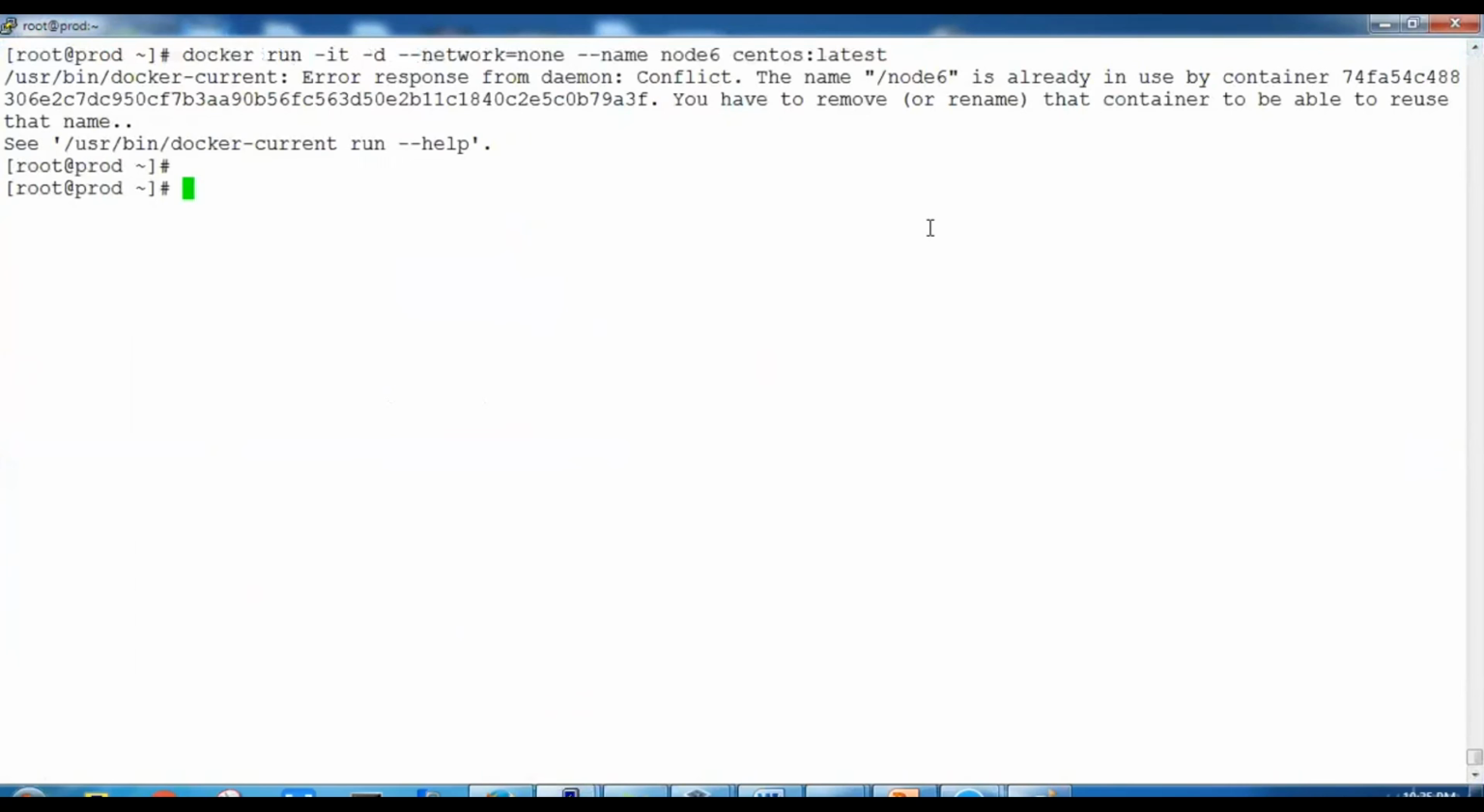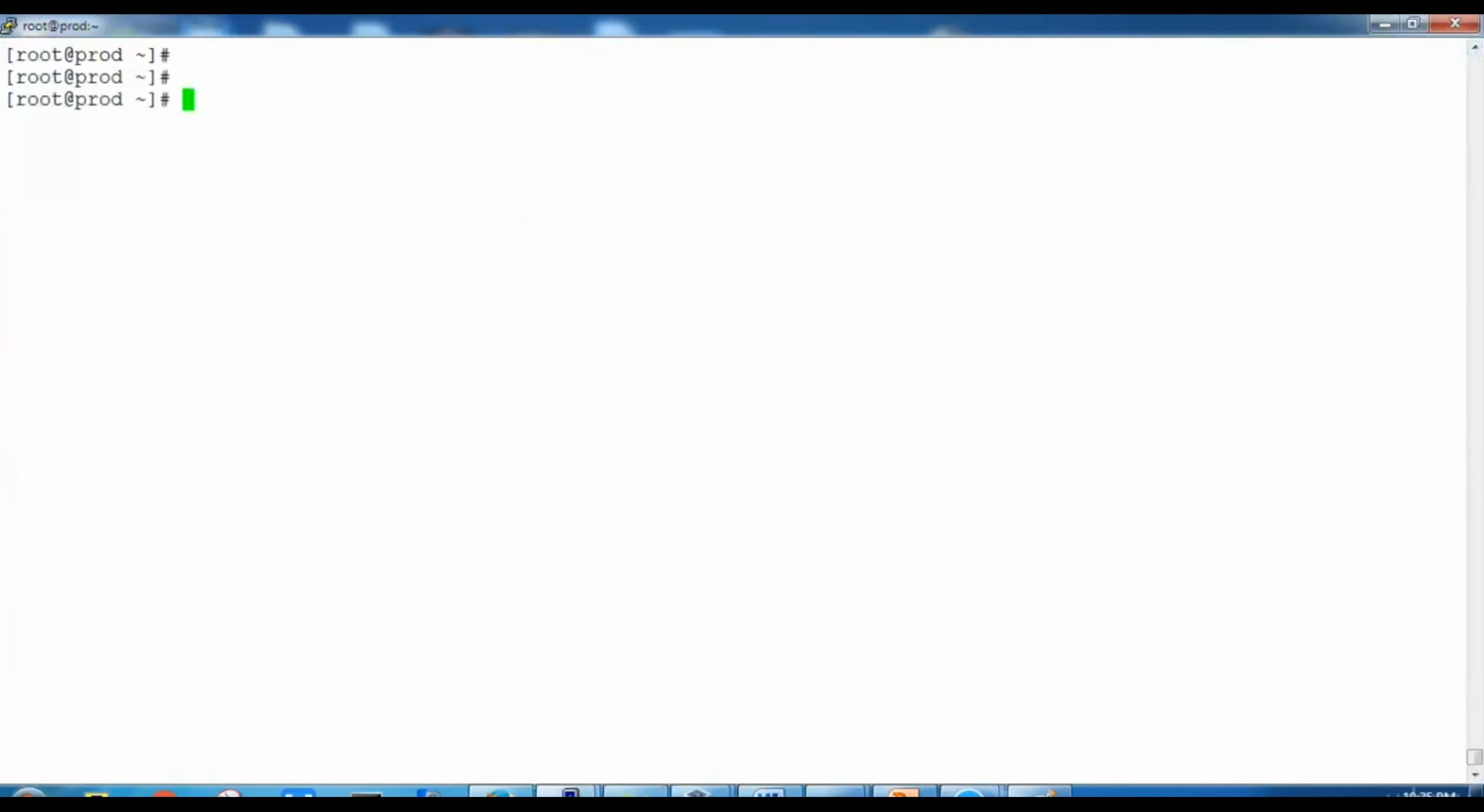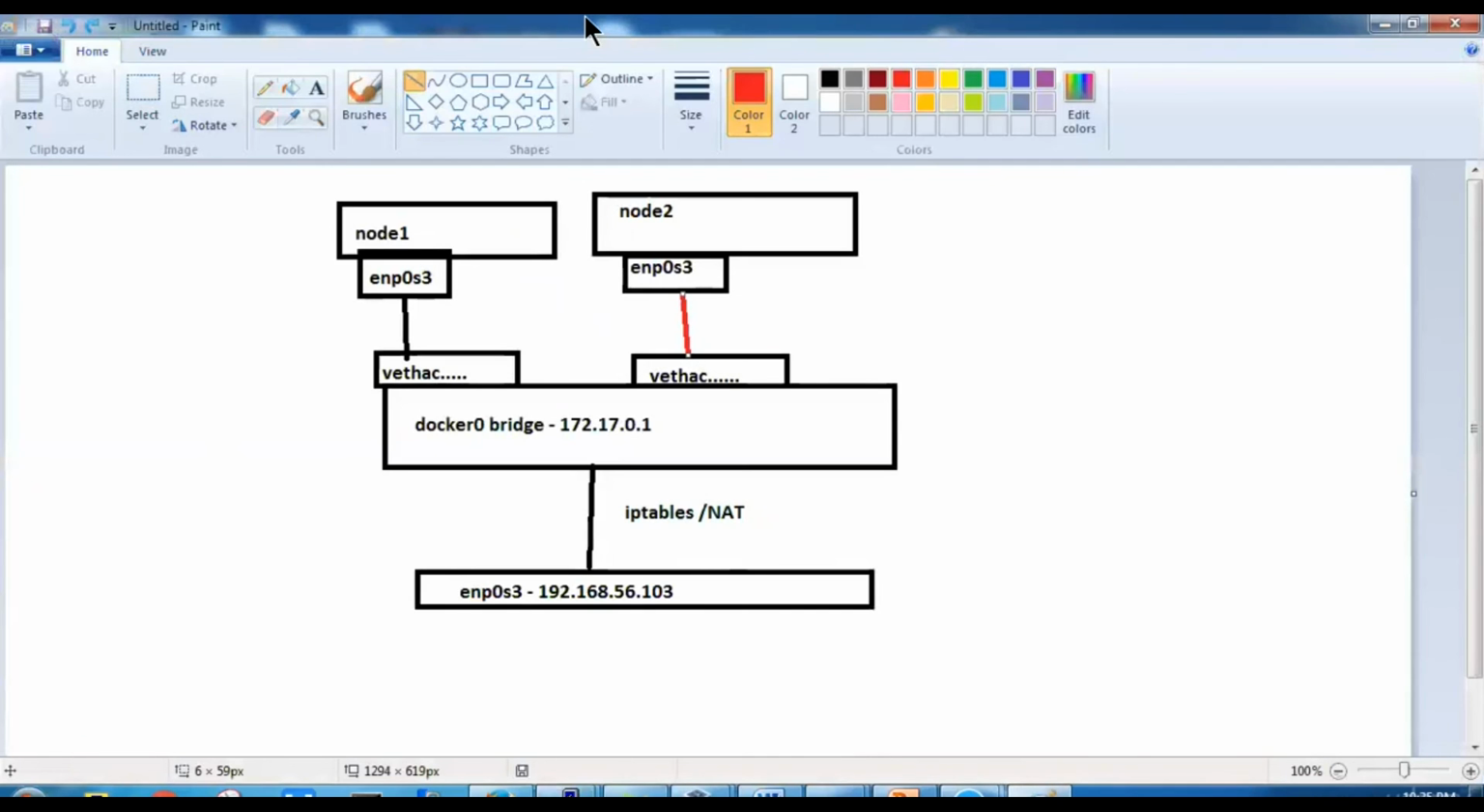All right. So in this way, we see how the whole traffic flows. Every traffic comes to the bridge, and from the bridge it will go outside by using the virtual NIC ENP0S3 in our case.